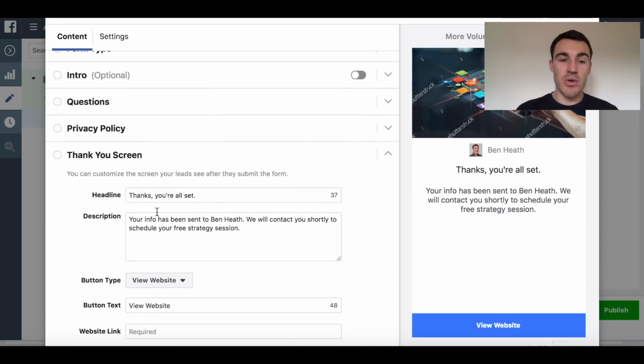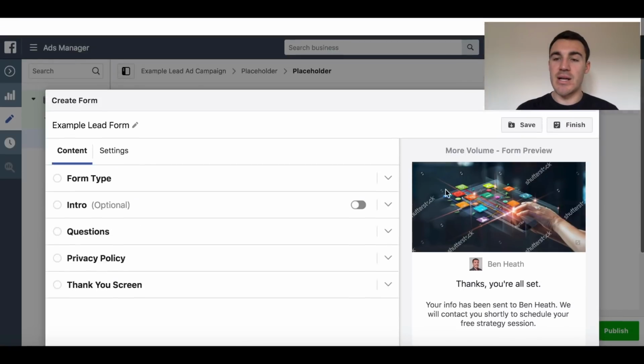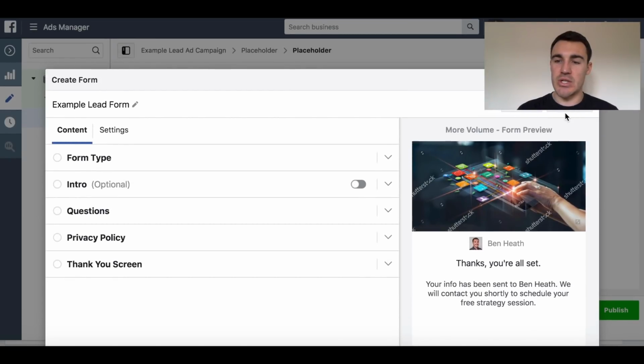So once you've added your links, to your website and your privacy policy, you can click finish, which is actually just hidden by me being on the screen here, and then your lead form will be good to go. Then just come down, click publish on your ad, and you are good to go. Let it run for a few days. Obviously, make sure you check your lead ads to find out where they are.